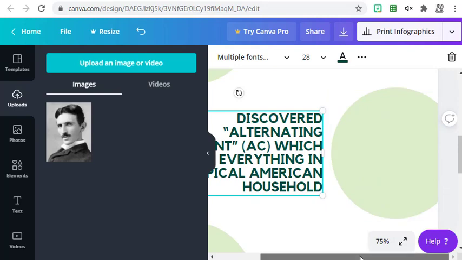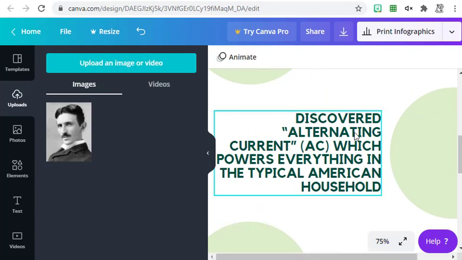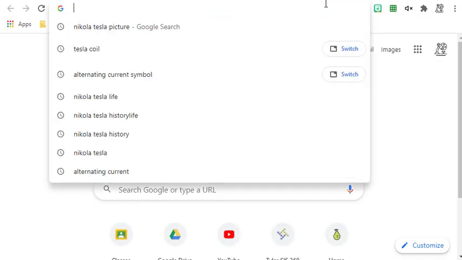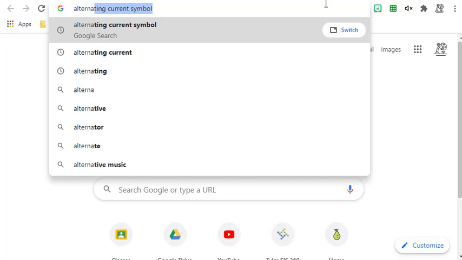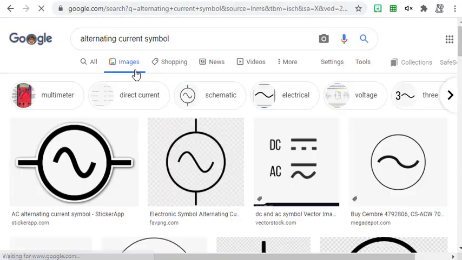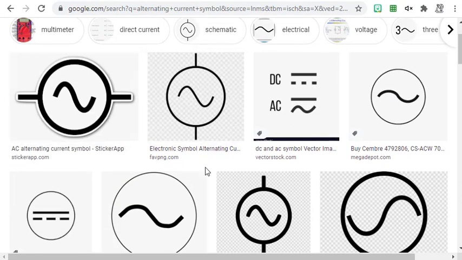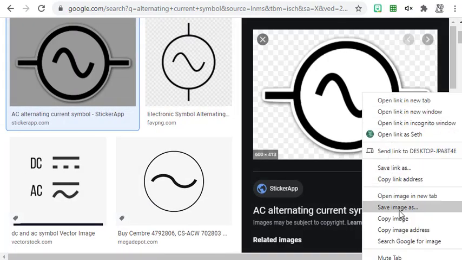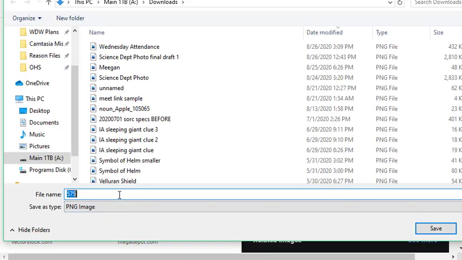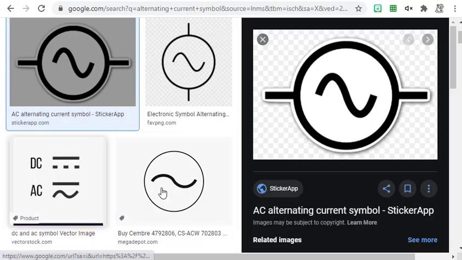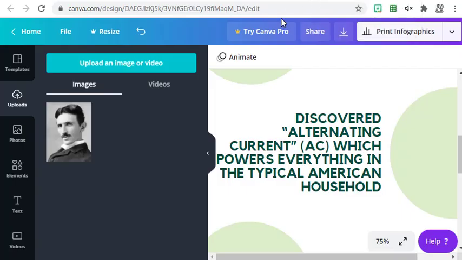Okay, discovered alternating current. Let me do the same thing and try and find an image for alternating current. How about alternating current symbol? I'll click images. This looks like a pretty decent image. I'll take that one. Save image as Canva Tesla 2, because it's the second image I've saved for this project.